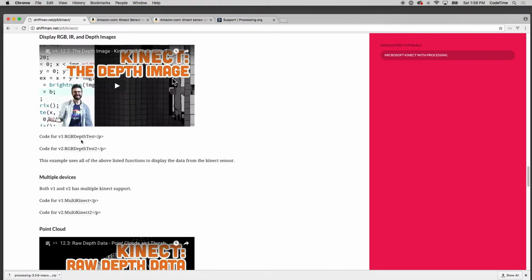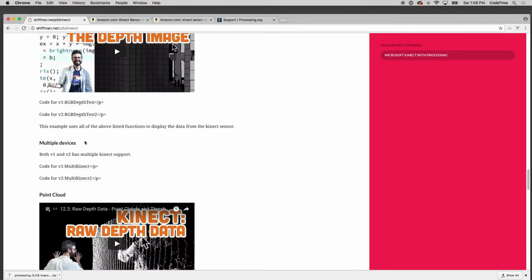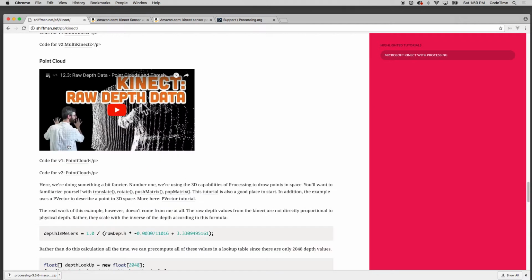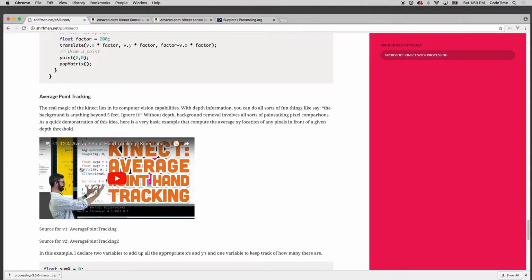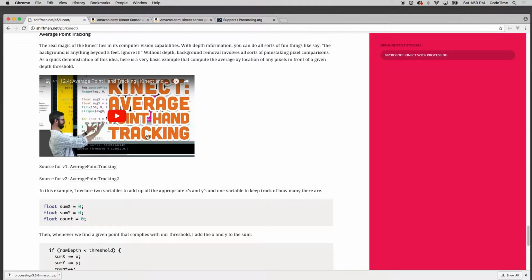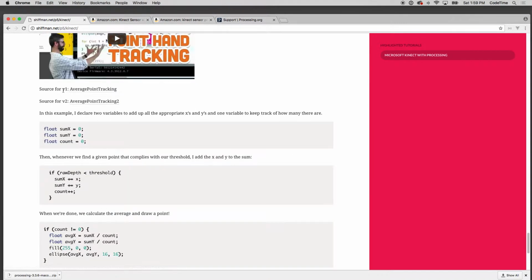I'm going to include that zip file in the exercise files. So if you want to reference it, you could either get it from his site, or I'm going to include it in the exercise files here as well, so you can directly download. Here, if you had multiple Kinect devices, the point cloud, and then average point tracking. And I think average point tracking is a good one to get started with. So I'm going to click on the average point tracking one.